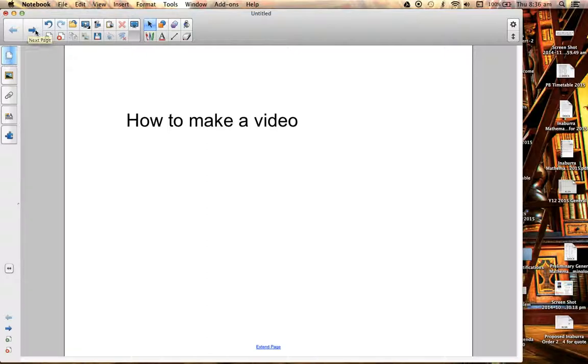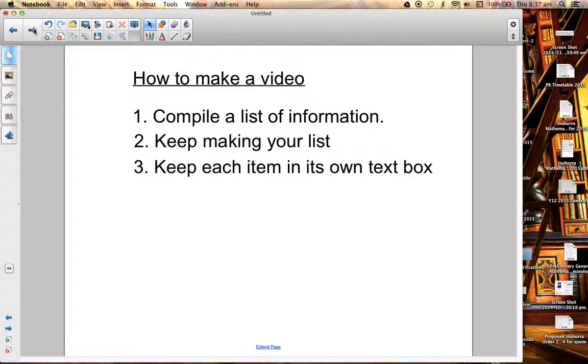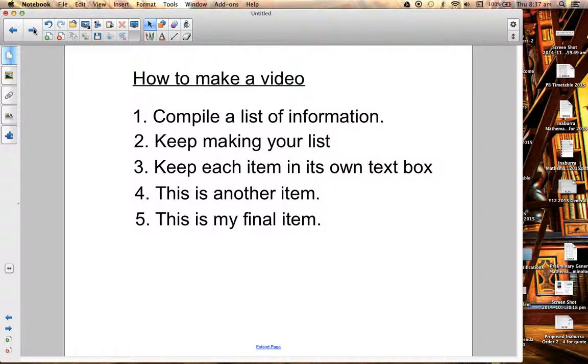and I'll be just starting to talk. So, how to make a video. This is my heading today. That's what we're looking at, how to make a video. Now, step 1 might be to compile a list of information, and now that information can be science-based or maths-based or whatever you're making the video about. It could be how to bake a cake or something like that. Now we keep making your list, all on the one screen.